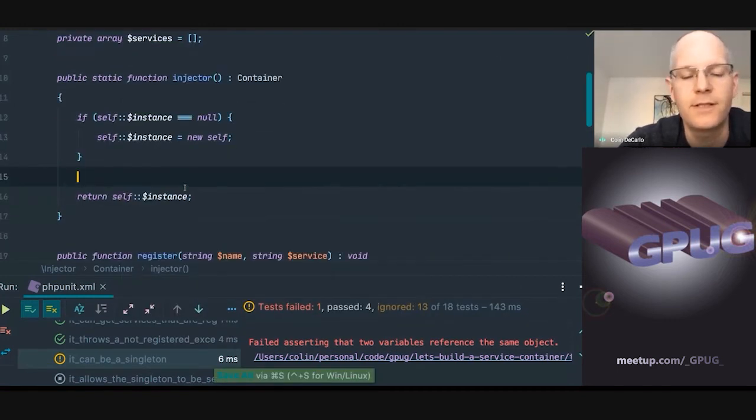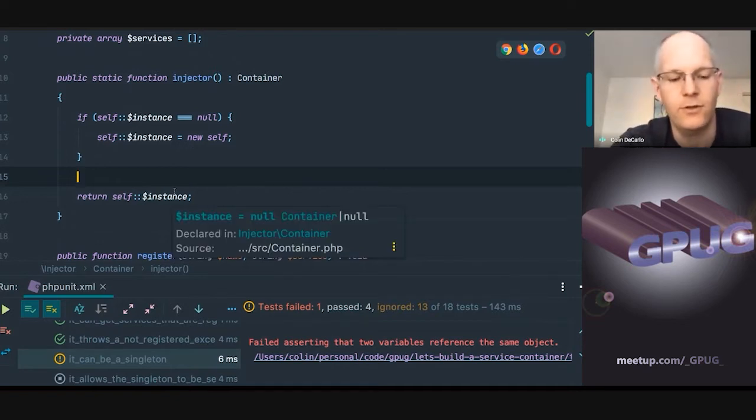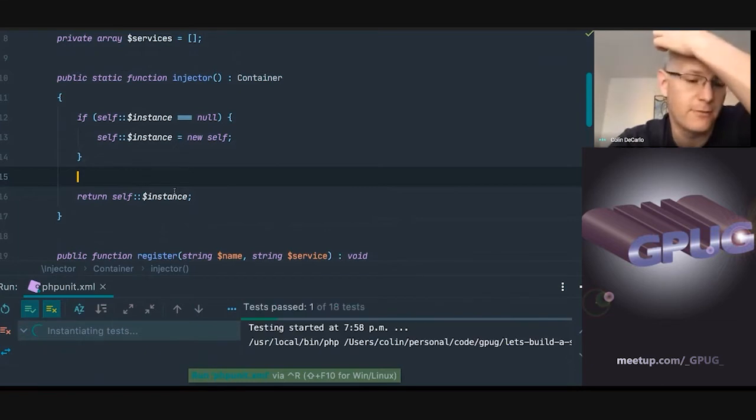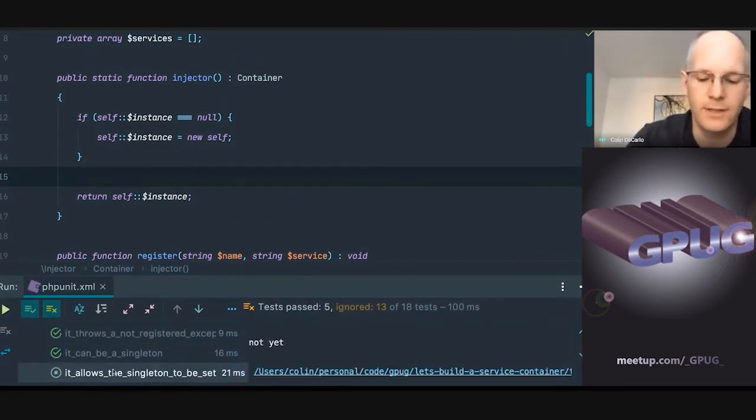So this implements our singleton, right? The first time we call this, instance is going to be null, so we're going to instantiate it and put it in that variable. Every other time that we call this method, instance won't be null, so we're just going to return it. So if we run our tests, we should pass now. And you can see that we actually did. Let's see what our next test is.